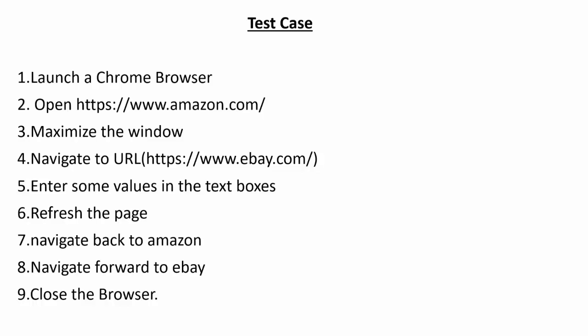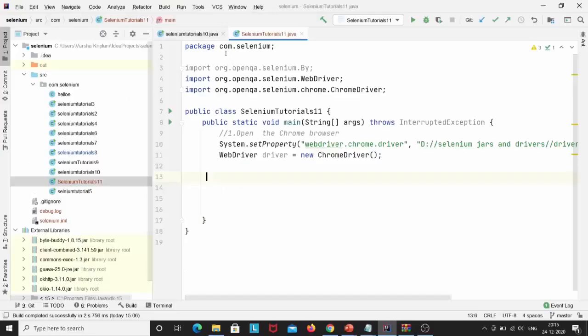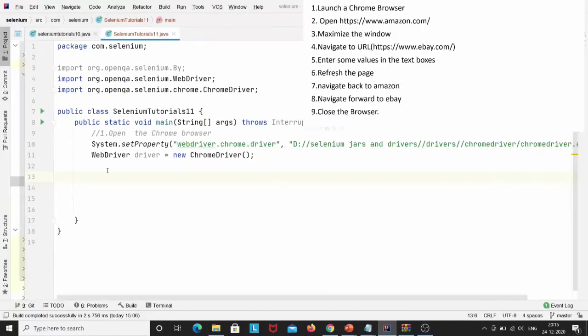So open your IntelliJ IDEA IDE. Now under package com.selenium, I have already created a Java class. I have named it Selenium Tutorials 11. So first we have to launch the Chrome browser. For that we have to write System.setProperty, in which the key is webdriver.chrome.driver and the value is the executable file of the Chrome driver. Next, I will write WebDriver driver is equal to new ChromeDriver.